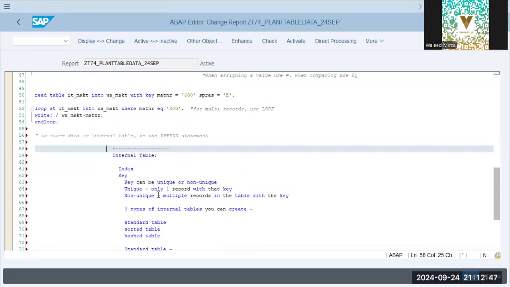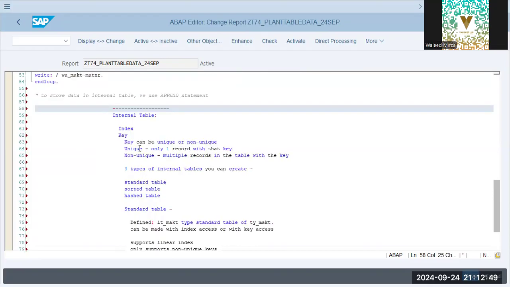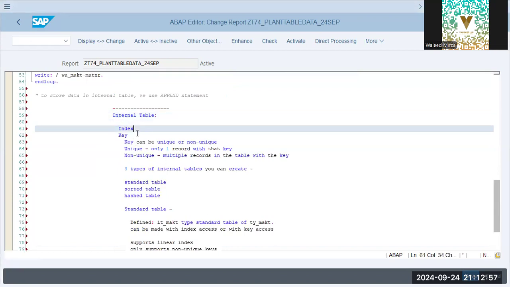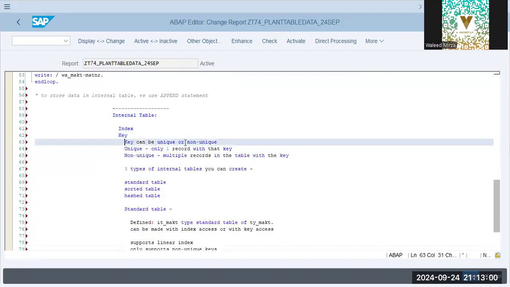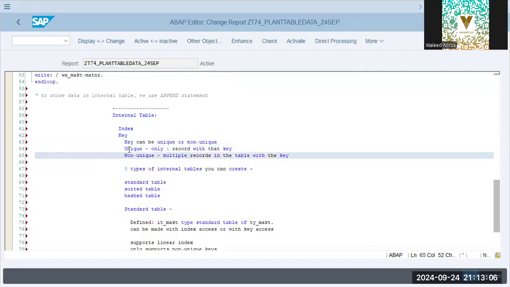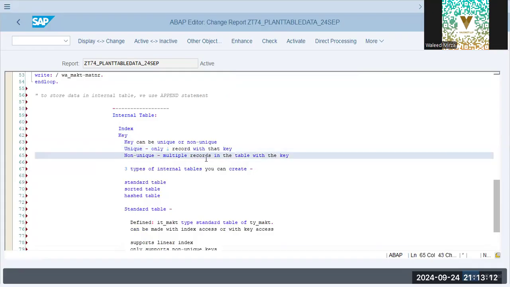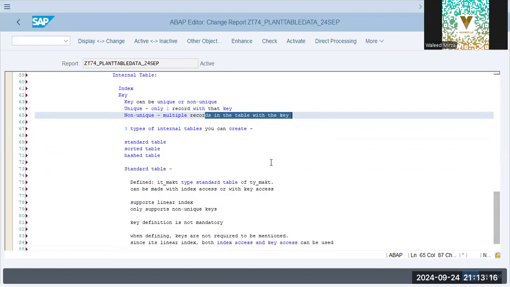Internal table. In internal tables, we have an index and a key. The key can be unique or non-unique. Now, the key can be the identifier. If it is unique, only one record can be pulled, like material number, which is unique. With non-unique, multiple records can be pulled, like language, Spras E, which can pull multiple data.